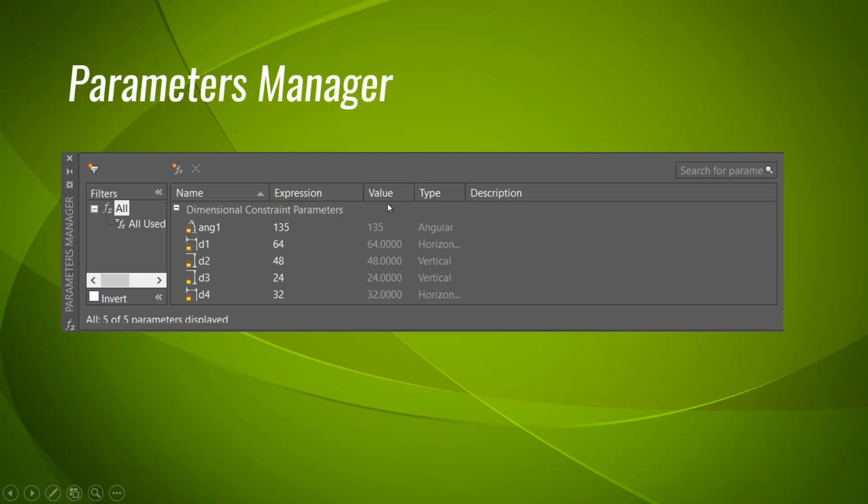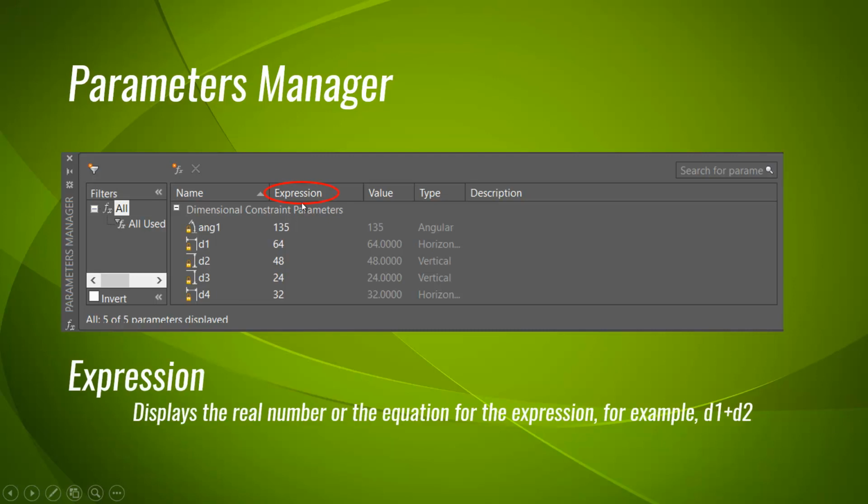The value is the output value of that constraint. The type can be angular, horizontal, all these things, you can see it here. You can give any descriptions if you want. Now, in this parameters manager, the most important one is expression. Expression displays the real numbers or the equation for the expression. For example, here in the expression, you can give any equation to form that constraint. Now let's see this parameters manager in much more detail in the software.